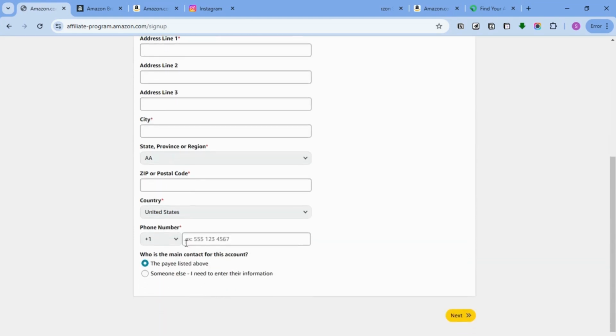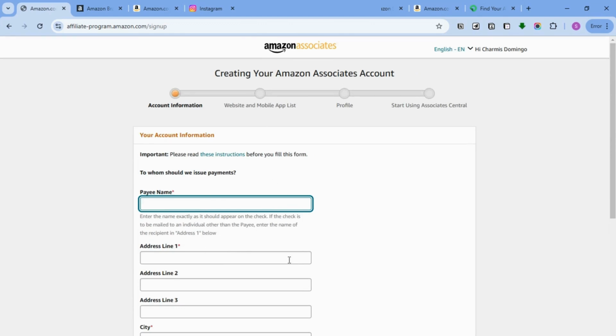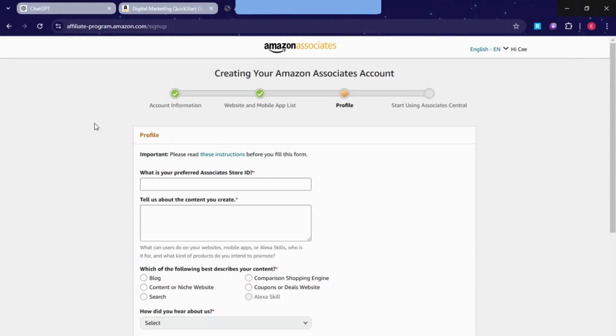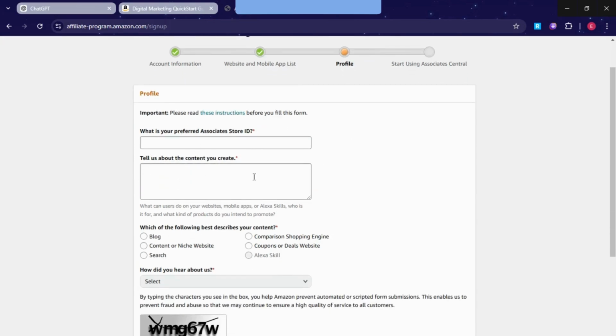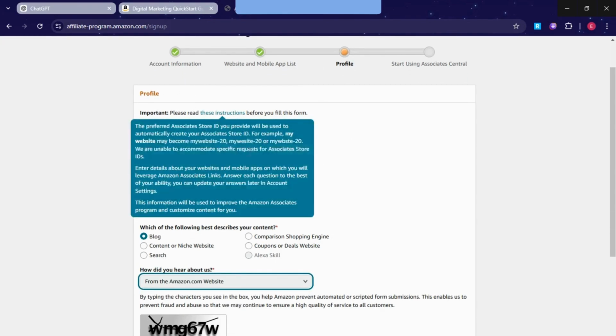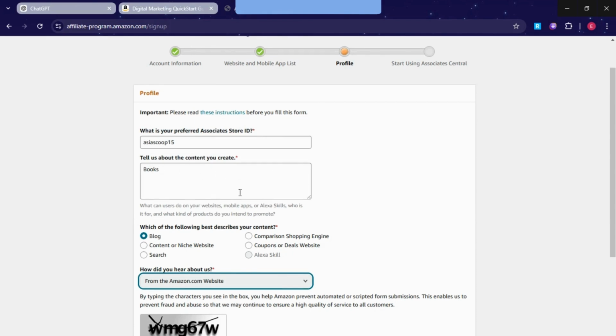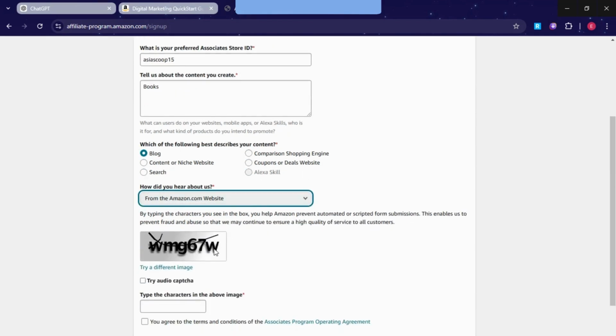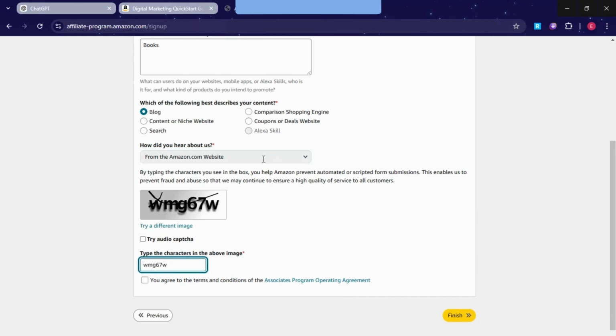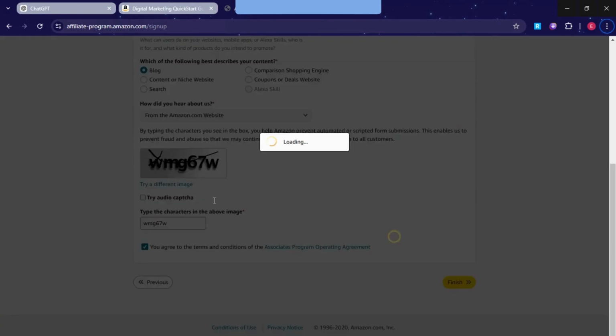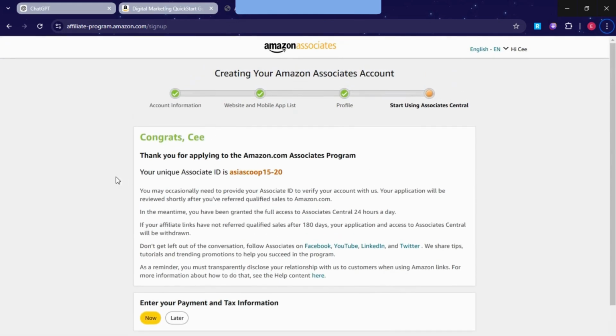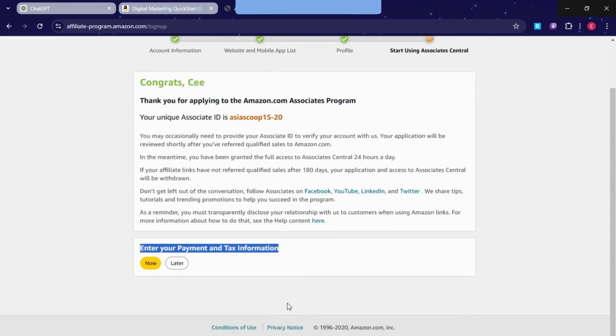So I'm going to create an affiliate account first. Let me go to the Amazon Associates account and then create an account right here. Basically, once you have created your Amazon affiliate account, what you're going to do is simply look for products that you can share or promote to your page or even to your Pinterest. As you can see, this is my Amazon Associates account. After I have signed up, I need to enter the payment and tax information and so on.